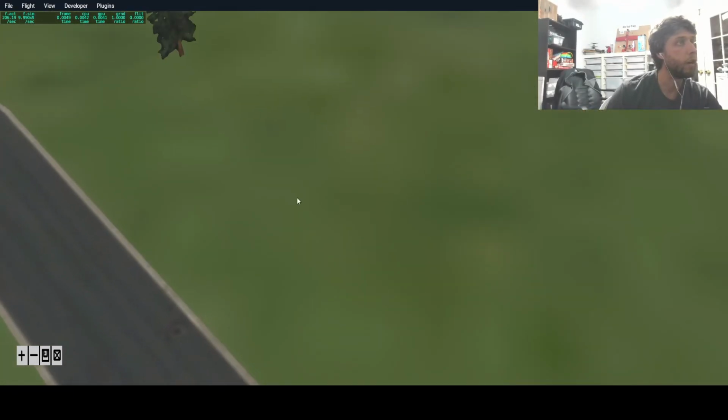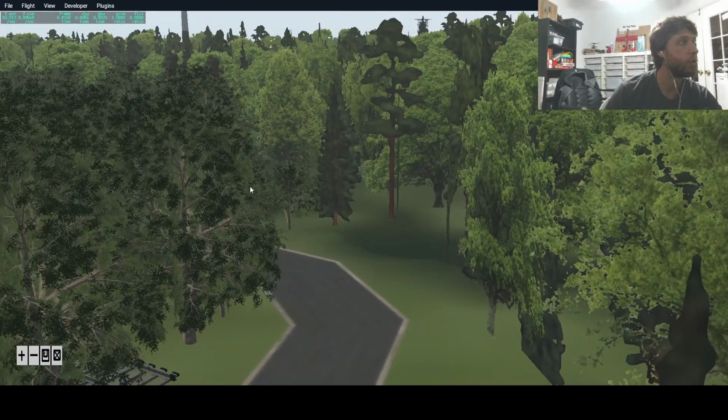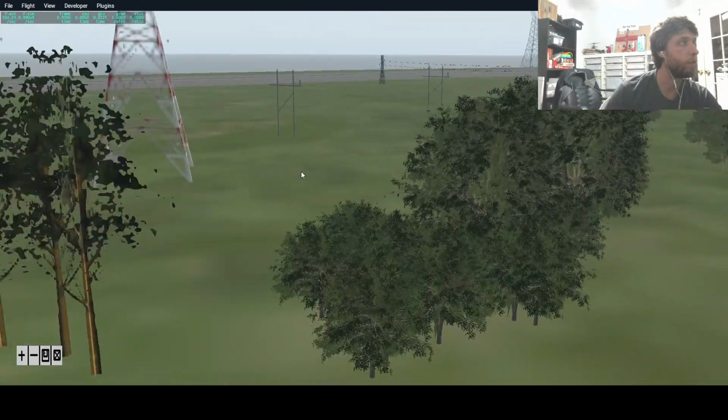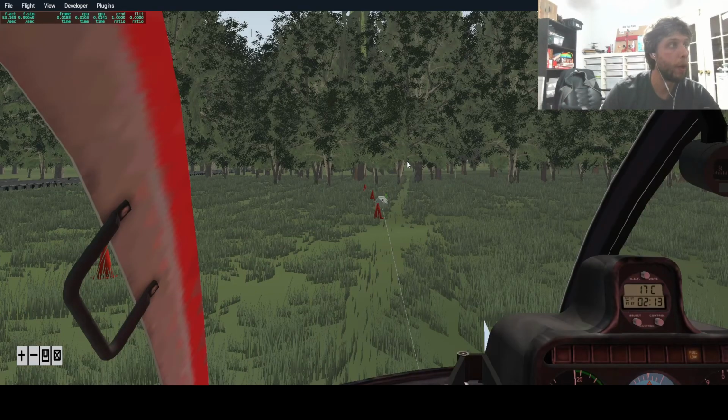So what you see now is the trees that have been added. Now these trees are plug-in derived trees. These trees come from the Nimbus Simulations plugin. They will interact with the downwash of the rotorcraft, as you'll see here in a moment. So what I'm going to do now is attempt to start the recording, get into VR, and that rigmarole. So here we go.